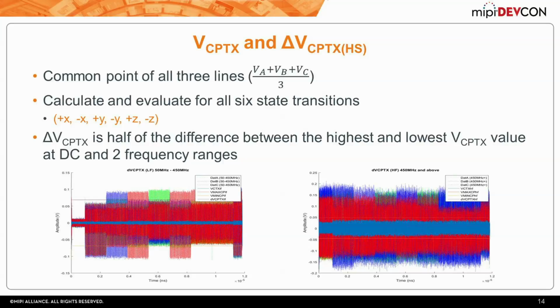The common point in C-PHY is similar to the common mode in other differential signals, where it's all 3 lines added together, then all divided by 3. You can roughly assume that if your common point signal is large, you'll have emissions out in the system, which is usually undesirable. So you calculate and evaluate the common point for each of the transitions, the 6 valid transitions you can have, or 6 valid states rather.